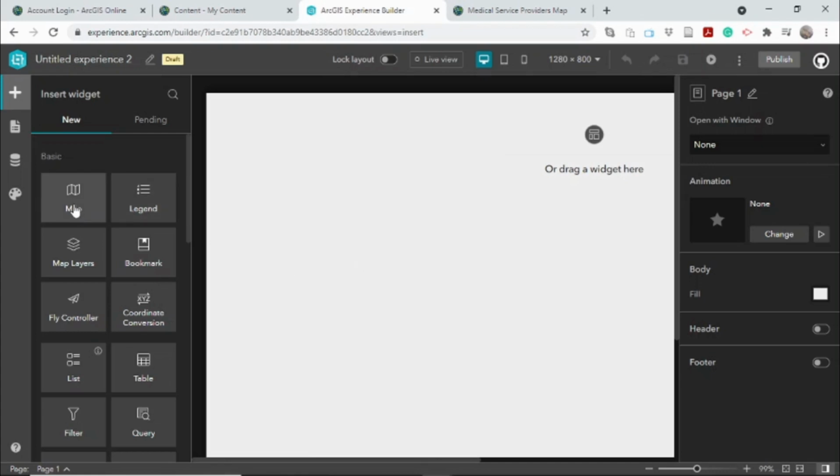We shall do this by clicking on the Map Widget and dragging it onto the canvas and dropping it onto the canvas. So as you can see, as I hover over the canvas, you can see some percentages being shown on the screen and how much real estate will be occupied by the Map Widget. At first, I'm just going to drop it in there.